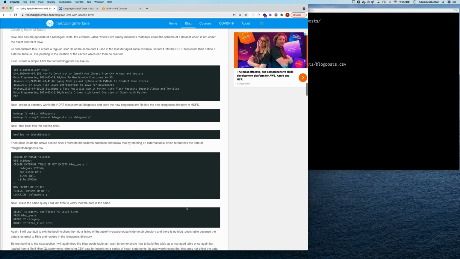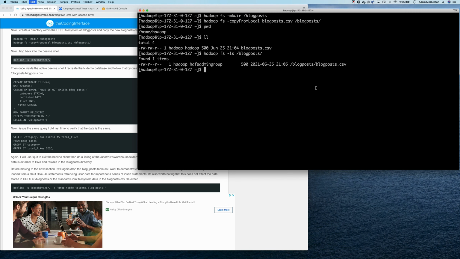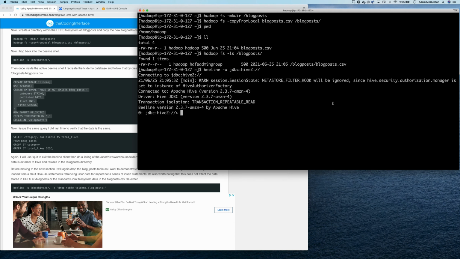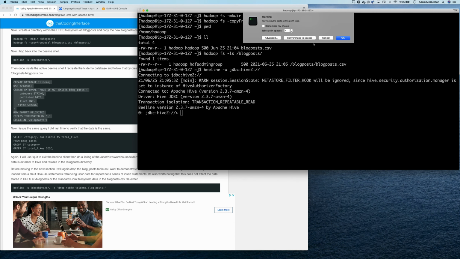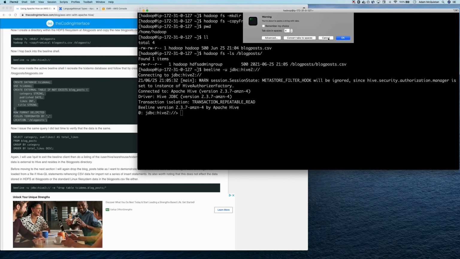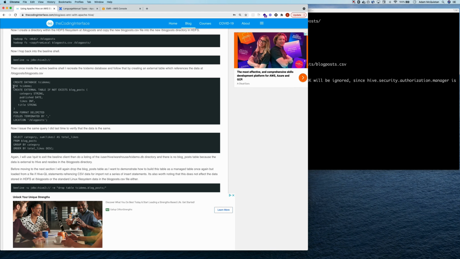Now, when I get back into the Beeline shell connected to Hive, I can create an external table and simply point it. Oops, don't want that. Oof. For whatever reason, that's not letting me copy that. I wish I knew why.